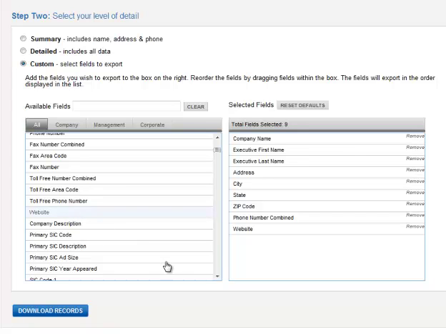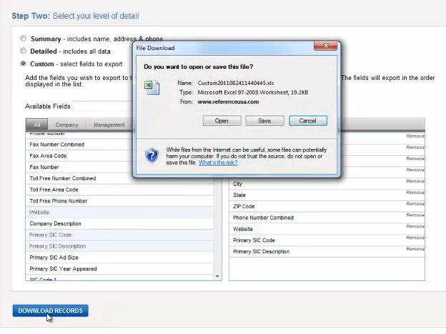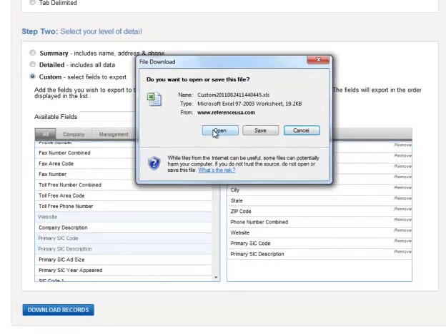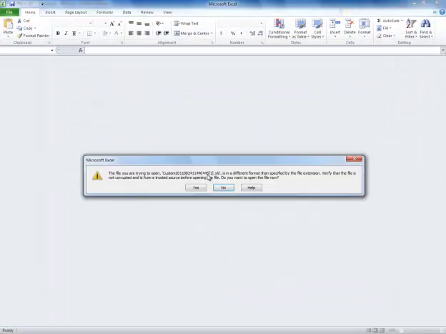And SIC codes are really important, especially if you are trying to start a business. So I'm going to click primary SIC code, and because I don't have them memorized, I also want to have the description. Okay, that's all the information that I want. I'm now going to click download records. And yes, I'm going to open up the file.